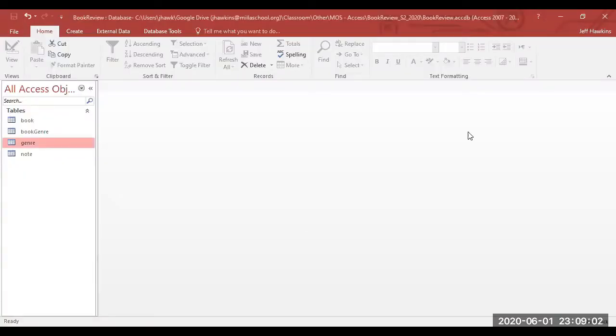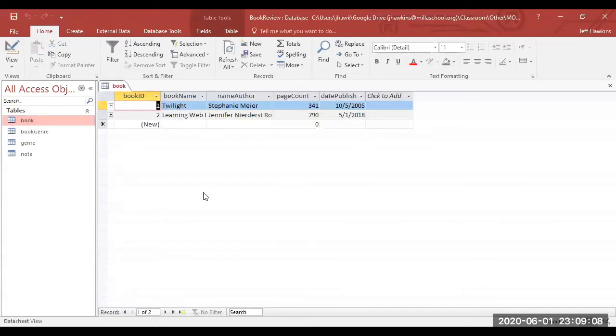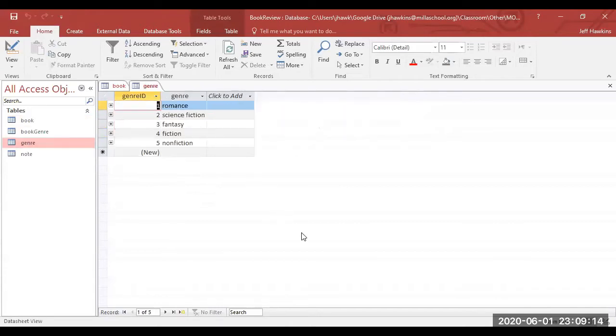Here is a database I've mocked up to demonstrate this. We have a table of books, 2 books in it right now, and various book data. We have a table of genres for those books. And I'm not sure these are the best genres, but it's just demonstrating the technology. And of course, better genres, more books could be added.